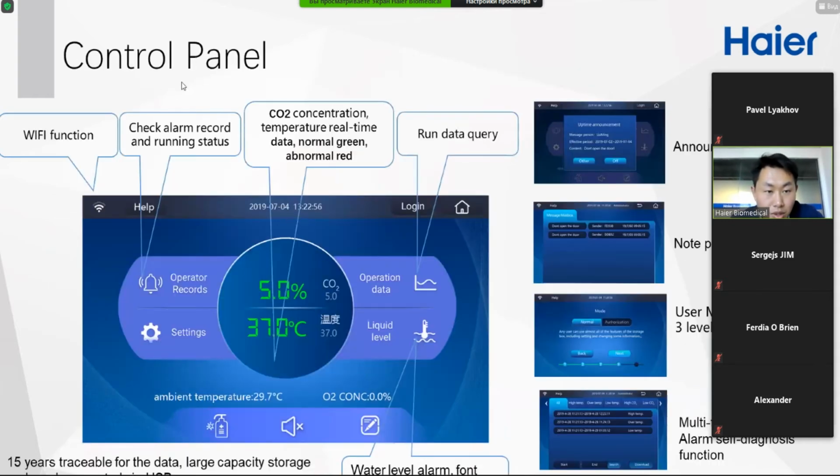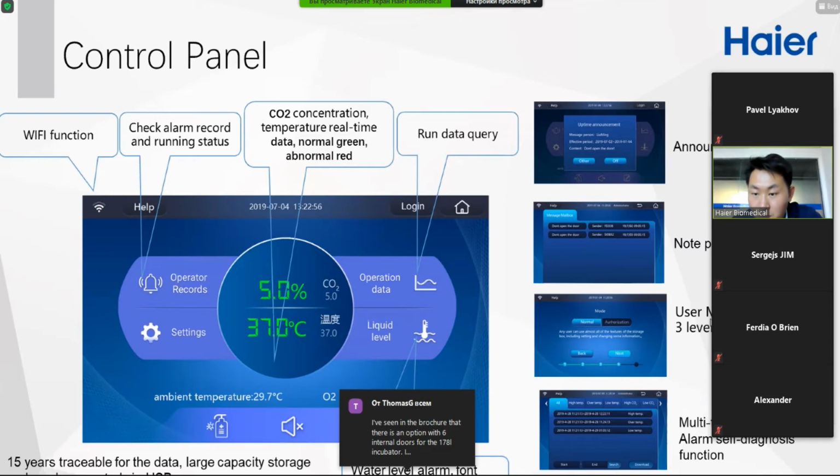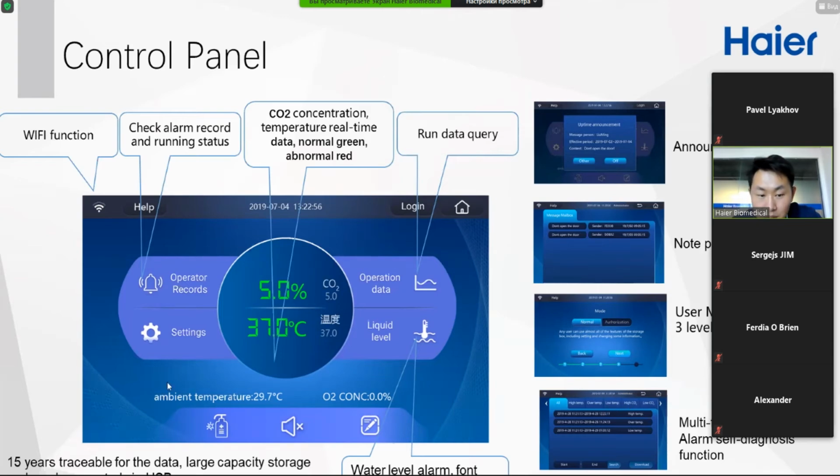Here's the control panel. You can see that the control panel has operation records, setting, operation data, and liquid level. And this will be the control panel's situation. So you can open that and dial every part to do announcement function, notepad function, user management, and multi-function alarm. You can check the alarm situation, and that will have the time. So this is the control panel situation for this CO2 incubator.